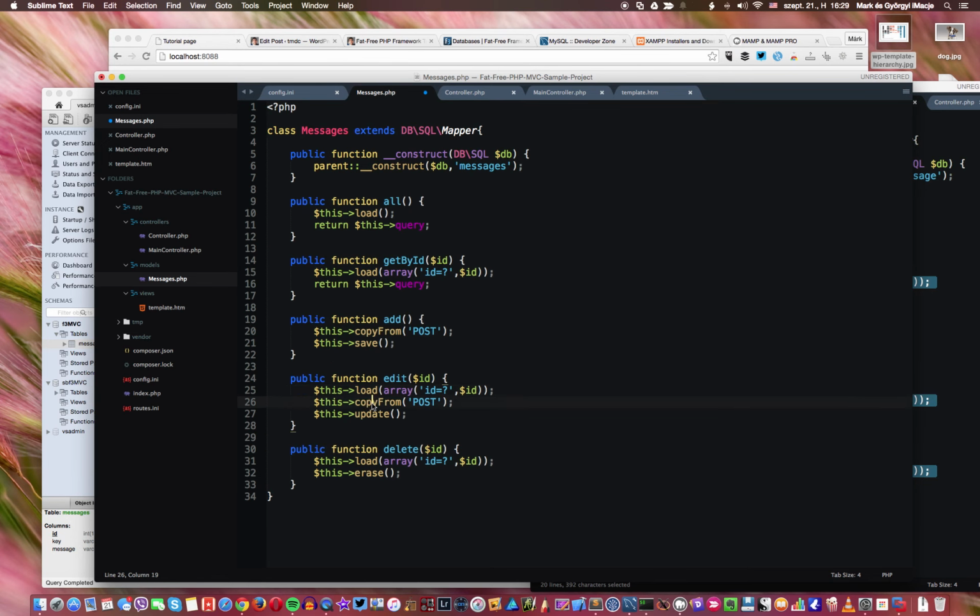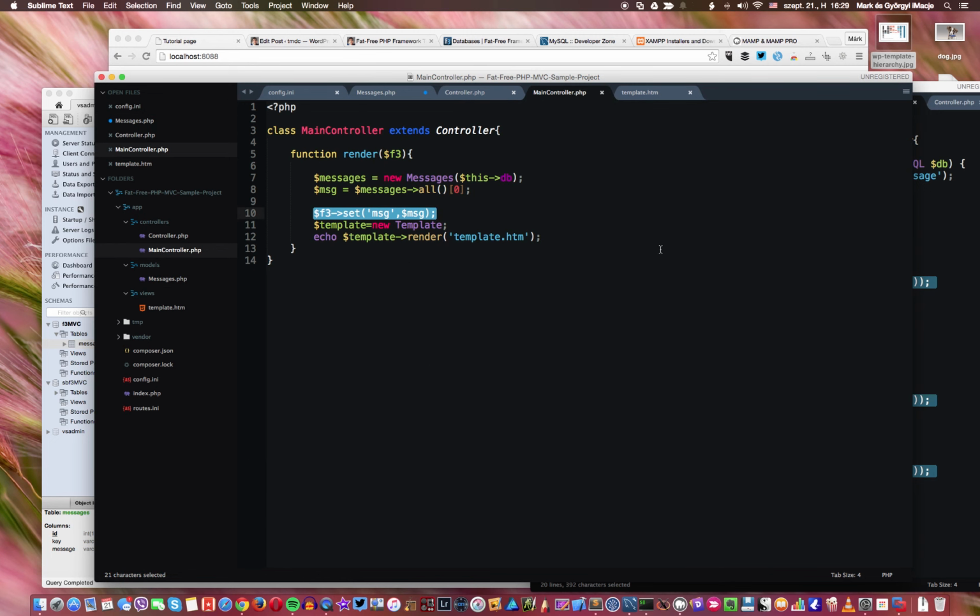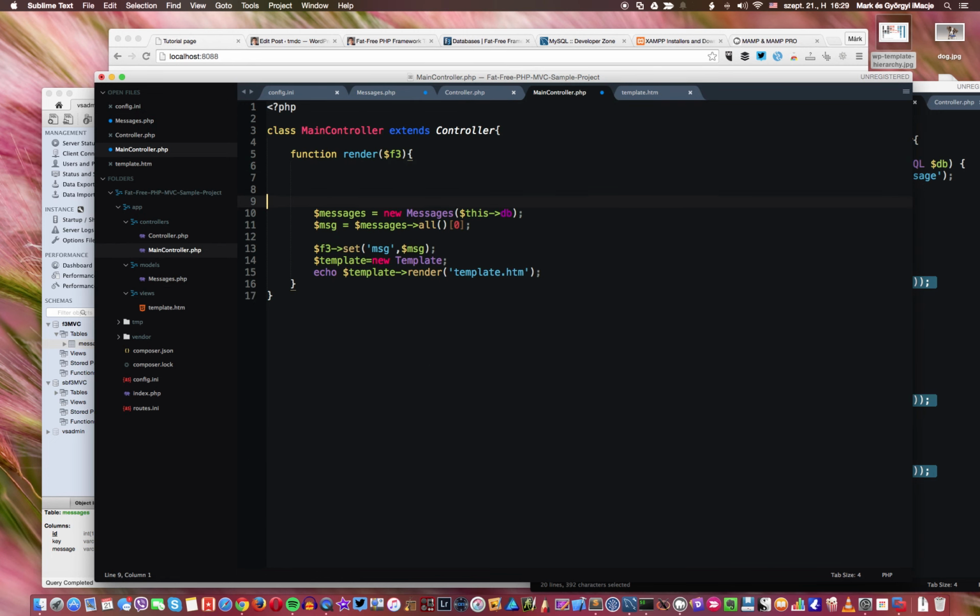By the way, copy from works with any array. So it doesn't only work with post, it works with other arrays or hash maps where the keys are the field names in the database table. So if you create a hash map in PHP, where the keys are the database field names, and the values are whatever value you want, and you pass that array to copy from, then Fatfree will automatically map that to the database table.